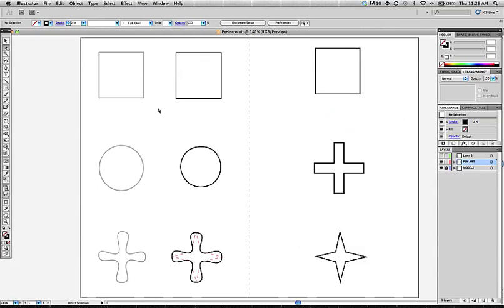Now, I'm going to talk about these in a different movie. That way this movie isn't so epically long and huge.